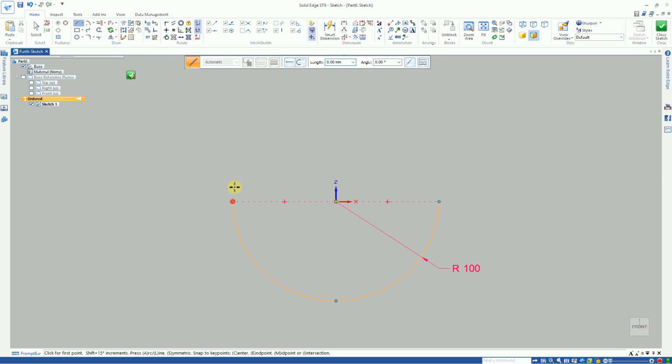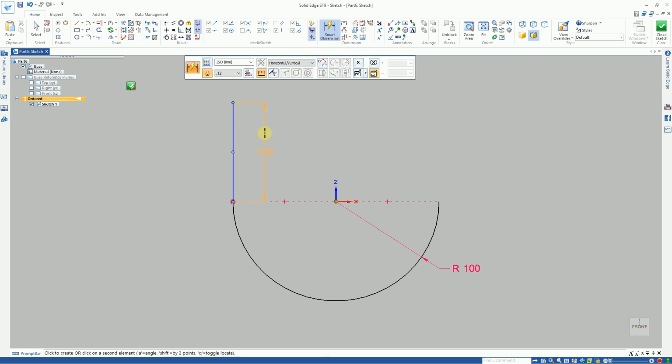So going back to our sketch, we can now draw our vertical lines. You'll see that we've got a couple of boxes here that we can type our dimensions into. So I can type in 100 and then left mouse click, that finishes the command. You'll see that now it wants me to draw the next line. I can simply right mouse click to finish that command. I can then apply a dimension to that.